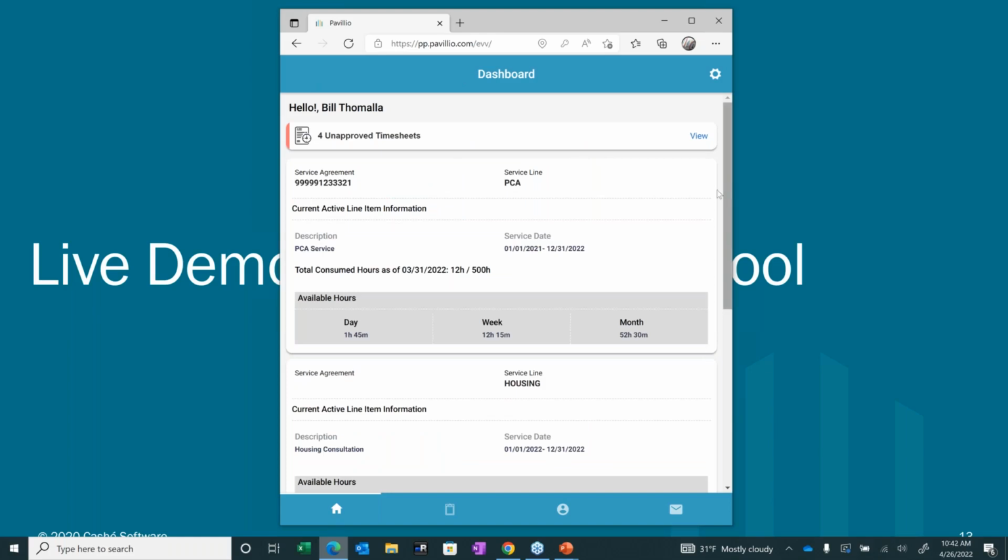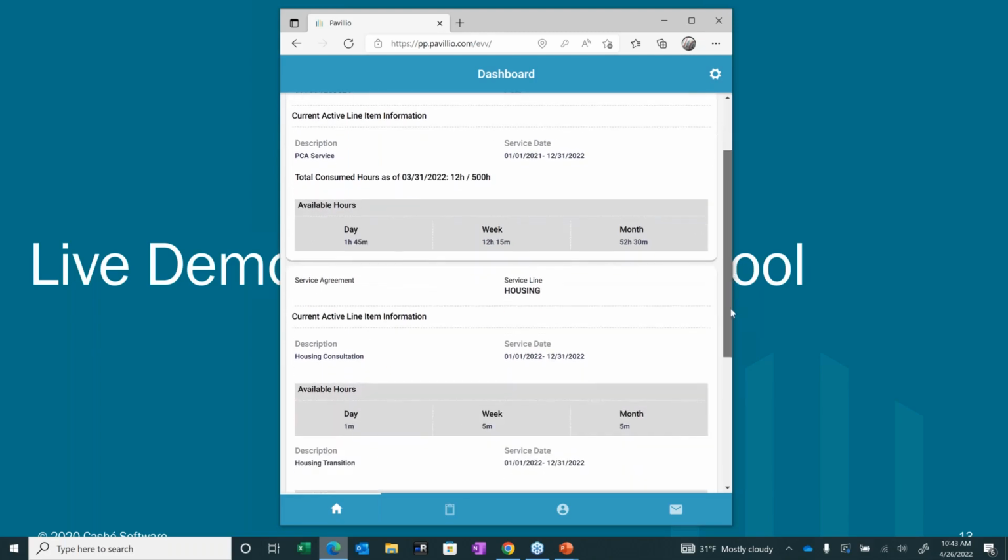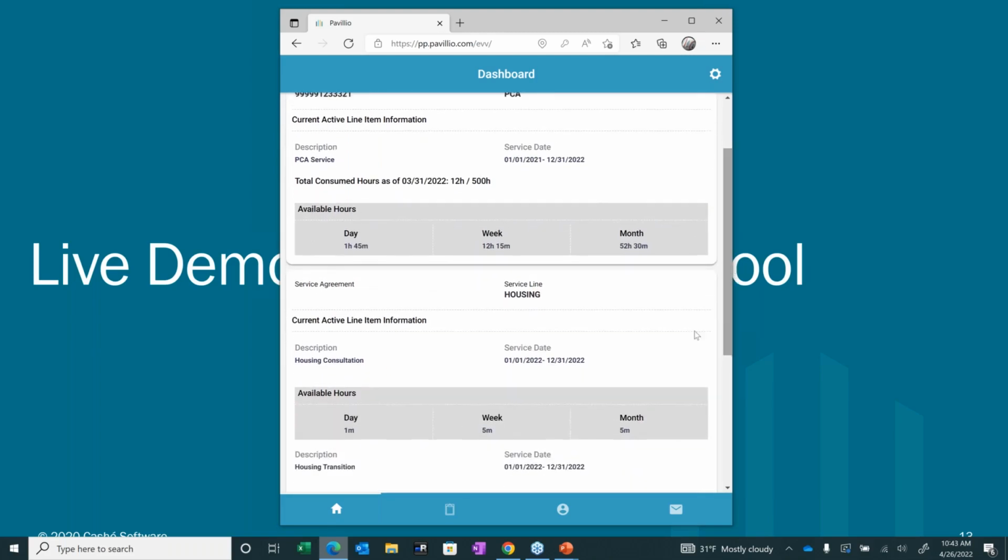And then additionally on the dashboard, you can see the different tiles for the different services that Marjorie is authorized to receive. So I can see the service agreement. I can see the dates of service that are available. The app will show me not only how many hours have been consumed as of a specific day, but then shows me what is available for each of these services going forward. How many hours or minutes per day, per week, or per month are still available to the end of the service agreement.